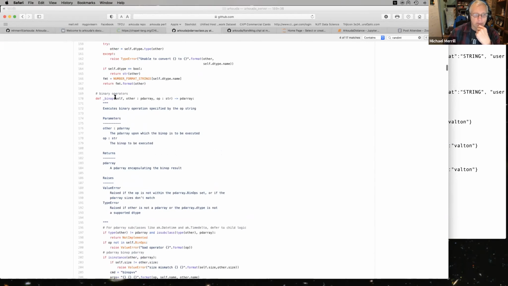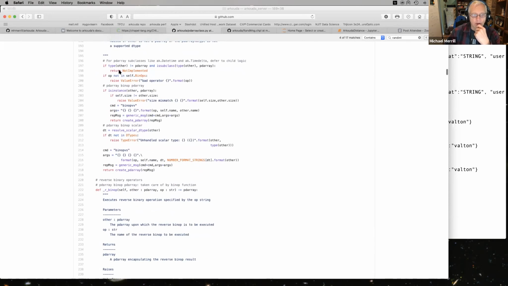So here's the binop function. This basically just takes an operand and a string. It figures out what the type of it is, and then it winds its way down and calls generic message, with the args and the command. The command is either binop vv or binop vs. Vs is vector scalar, vv is vector vector.